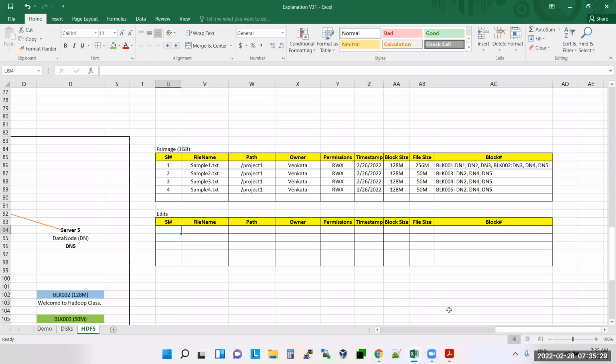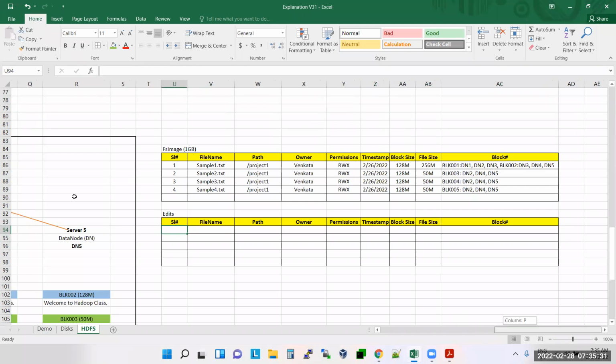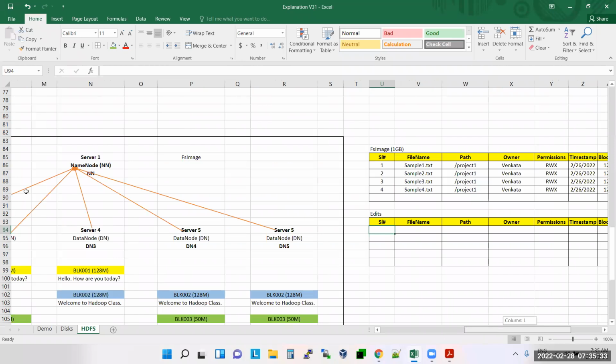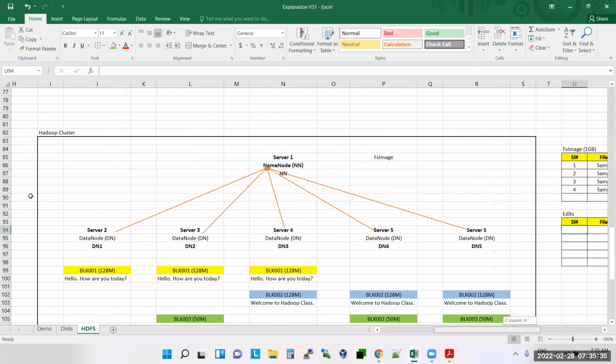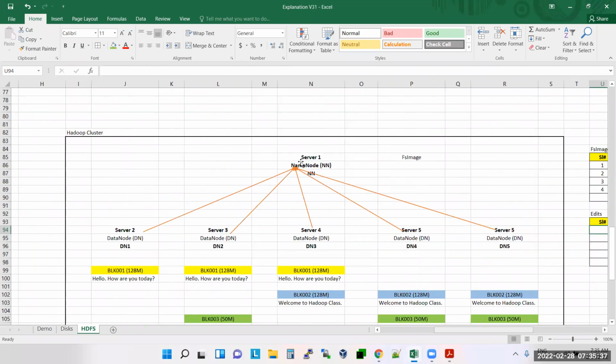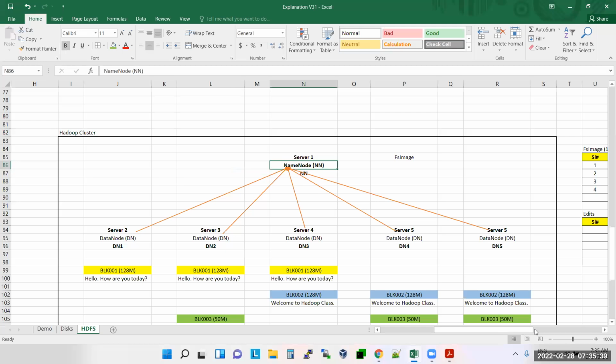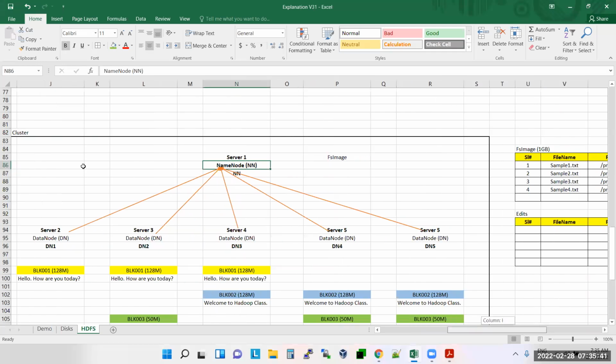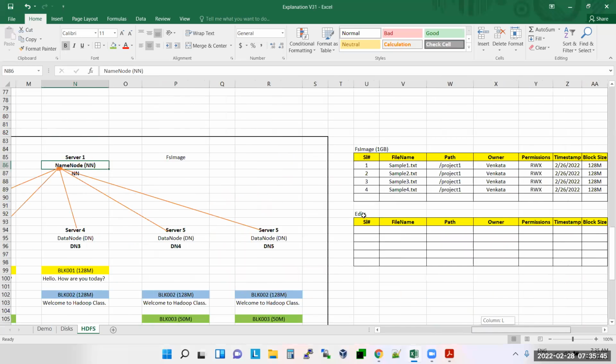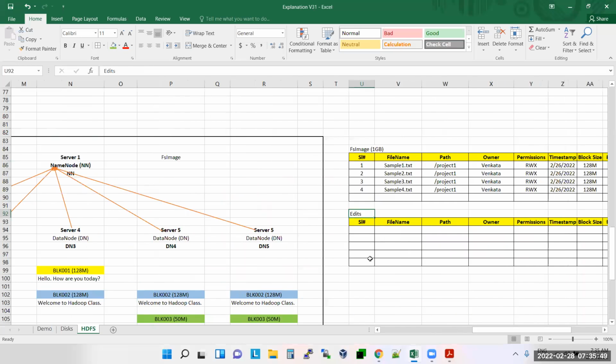In the reading algorithm, the user will write the command. That command will invoke the reading algorithm. The reading algorithm will contact the name node. Now the name node knows that it has metadata in 2 files, FS image and edit log. The edit log is always a small file, right? Yes, sir. Every 1 hour it will become empty, sir.